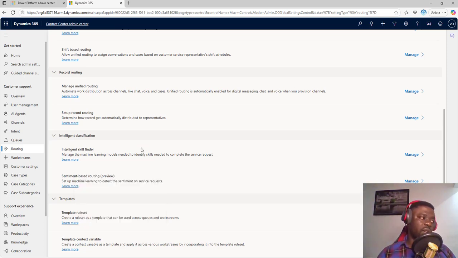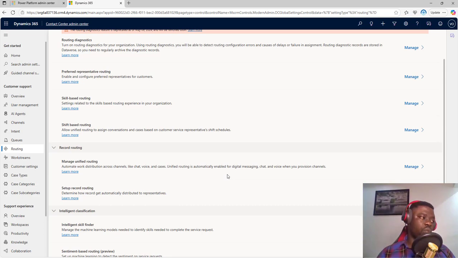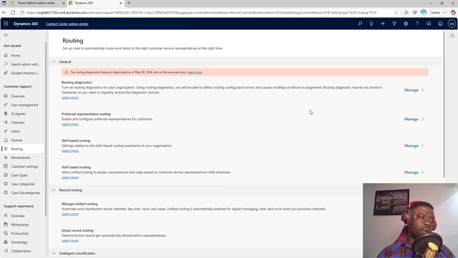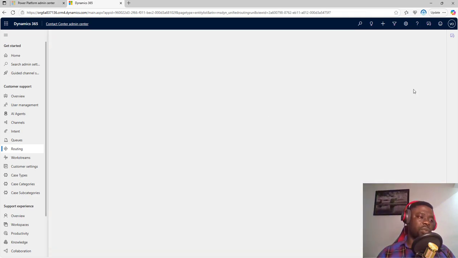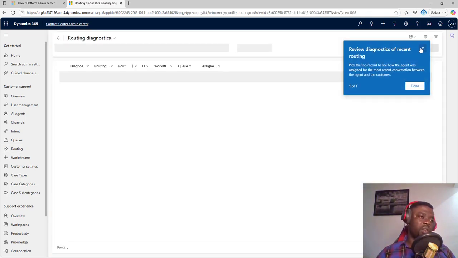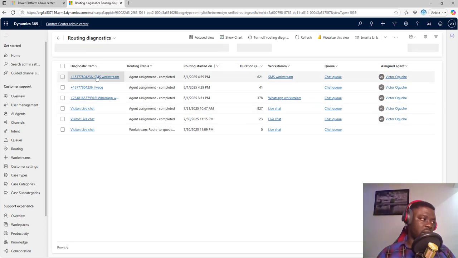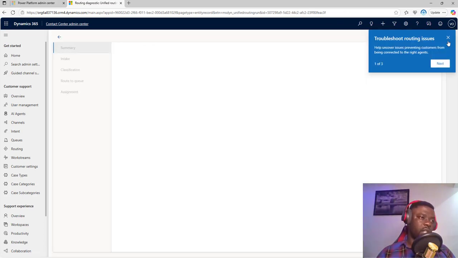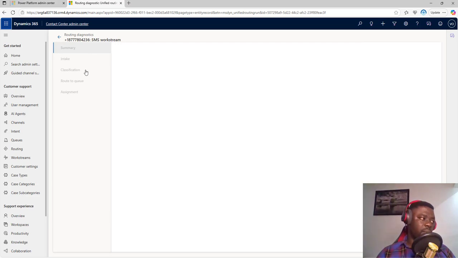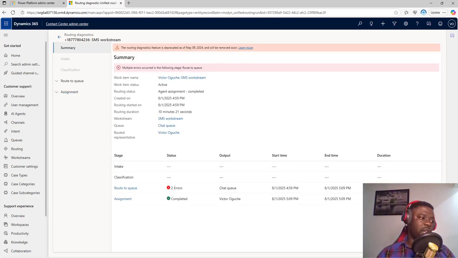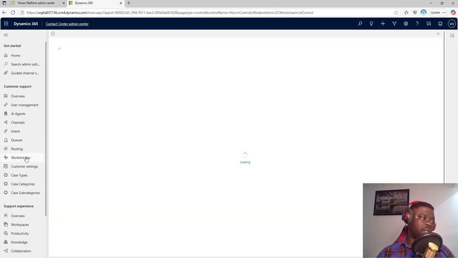Then for the routing is where you also get to see your unified routing operations, the intelligent sentiment based routing. If all those things are set up, this is where you come to actually check out what's happening in regards to your routing. You could click on routing diagnostics to see operations that are going on. Let's say I select this, it will show you the step by step it went through before it picked who it assigned that specific task to. So that's basically what you have for your routing.